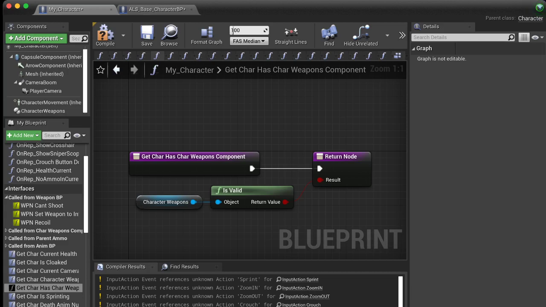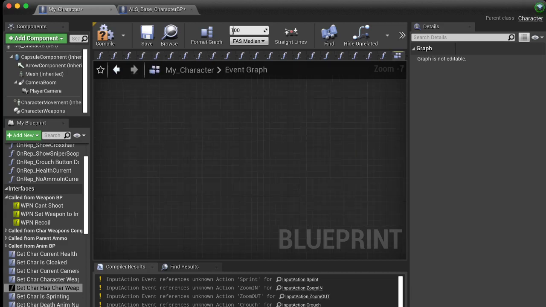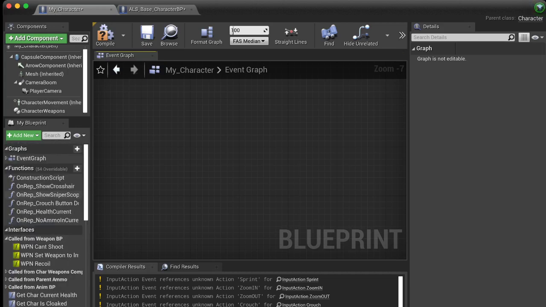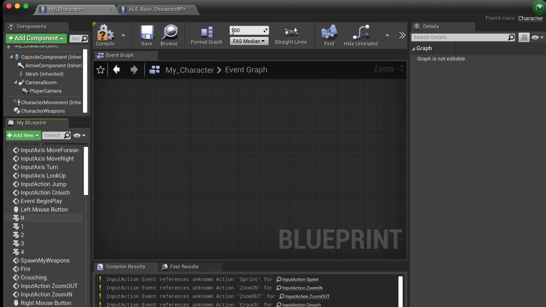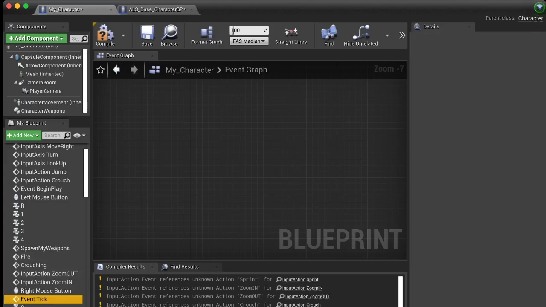And I need like all of these closed. Close other tabs. That'll work. Or it won't. There we go. Alright, if we go up here to the event graph now, you got some stuff. You got spawn my weapons, all that kind of stuff. Event tick. Let's check and see what's on event tick.